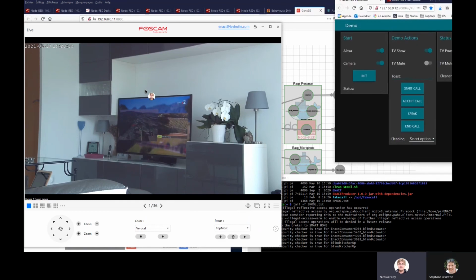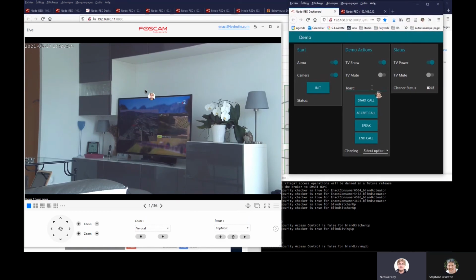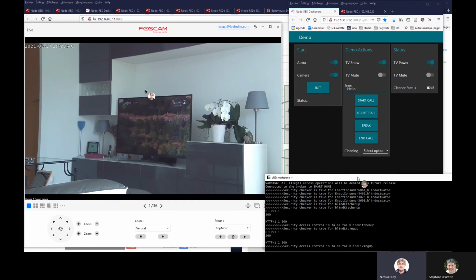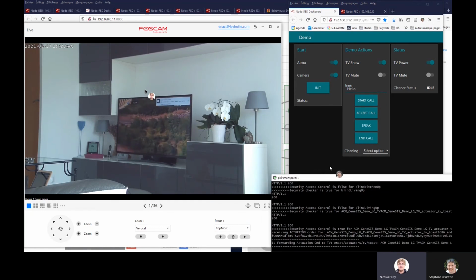And here on the camera, we see the smart home and the TV. Here we will just try to send a toast on the TV. We should see on the top right of the TV the toast appearing. Here it is. And we see also in the log that this message is actually a message coming from the application and it has been authorized.